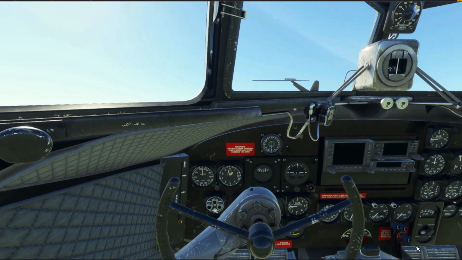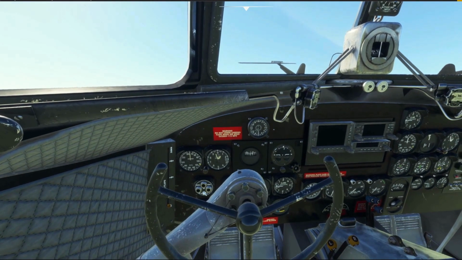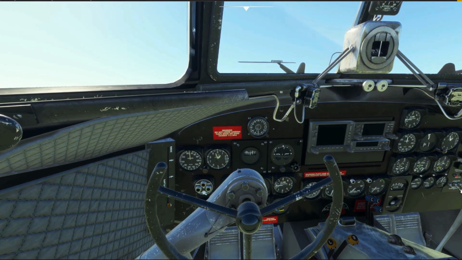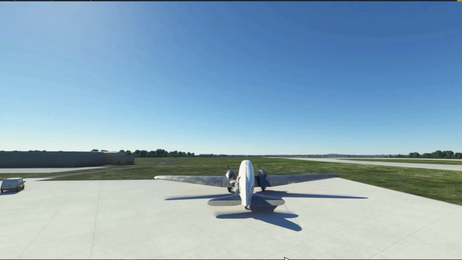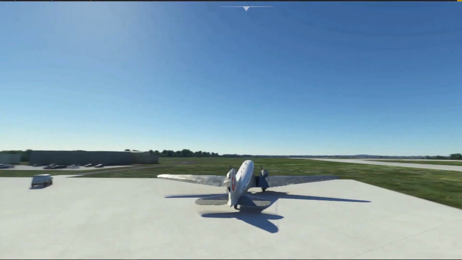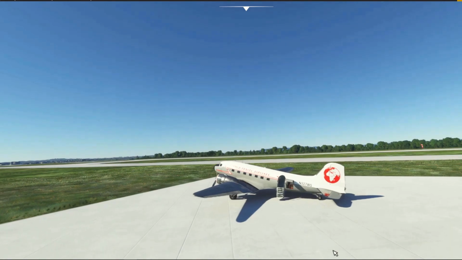Okay, so we're inside the cockpit. First thing I'm going to do is go over here and open the doors, the cargo and the entry door for our passengers. And we'll swing around here so you can see that they are in fact open at this time.